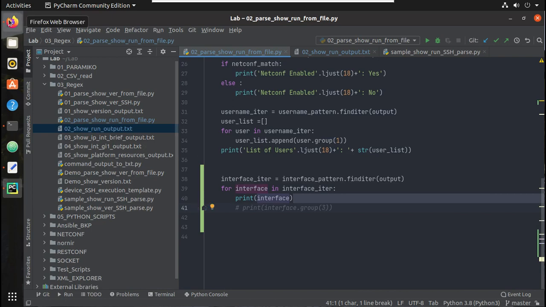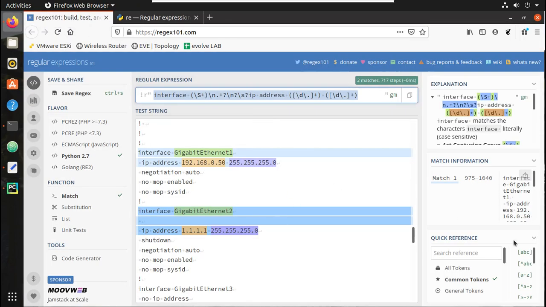And here in regex 101, you can see each one is an individual group. So group 1 is having the interface name, then the IP address and subnet mask. So you can print any group value here.